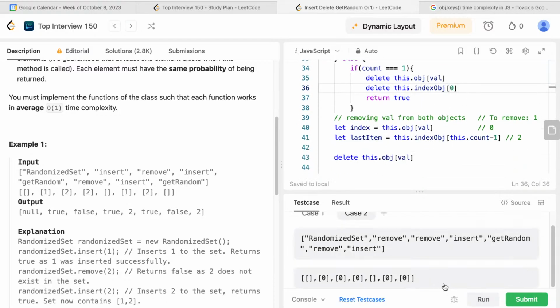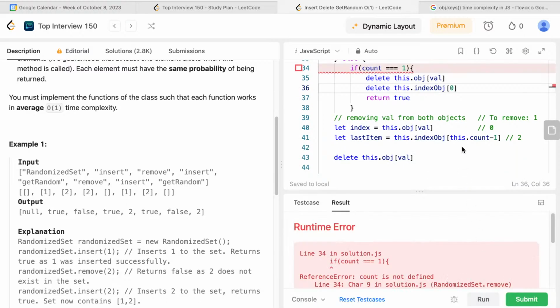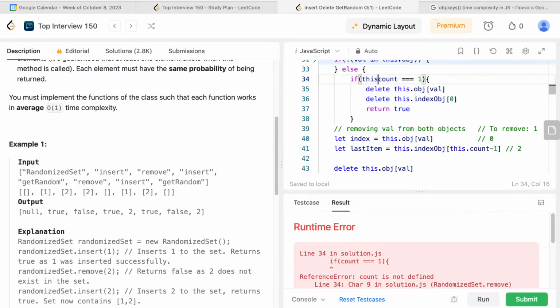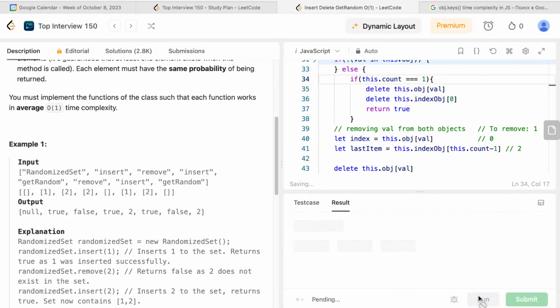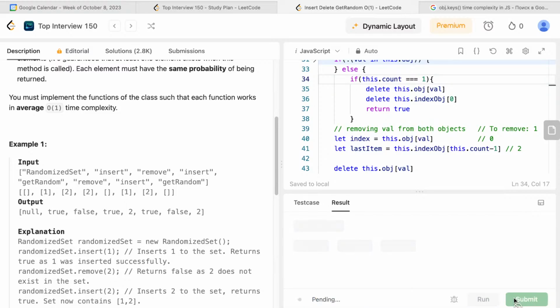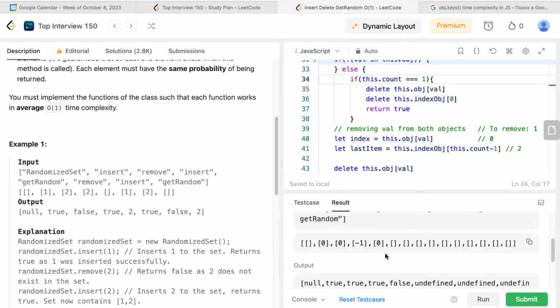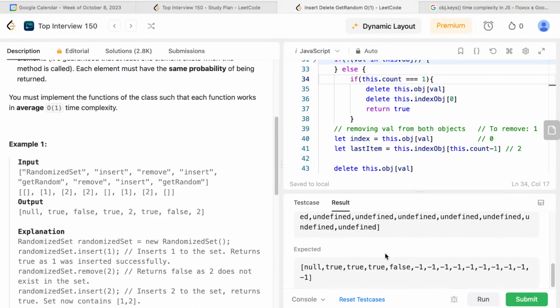Let's use a test case and run it. For this edge case, it didn't work. Oh yeah, this is actually this.count. I start getting hopeless when my code fails. Second submission, inshallah it will pass. It didn't. Okay, we are at test case 14. What is the problem? Undefined, -1, -1, -1. How is it getting -1?